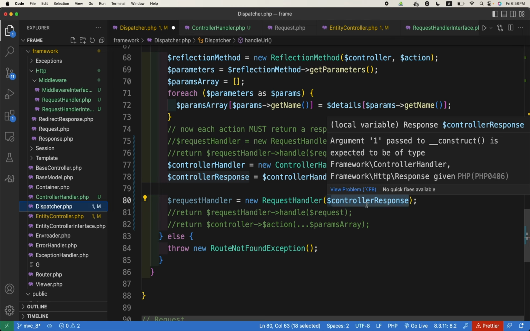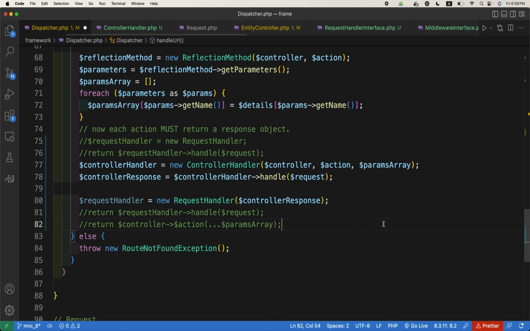Controller handler. Did we save it? This is actually a response now. Yes, so it is passing the response here. I think there is no error now. Yes. Okay, it was not saved actually. Okay, so the request handler is passed this, right?